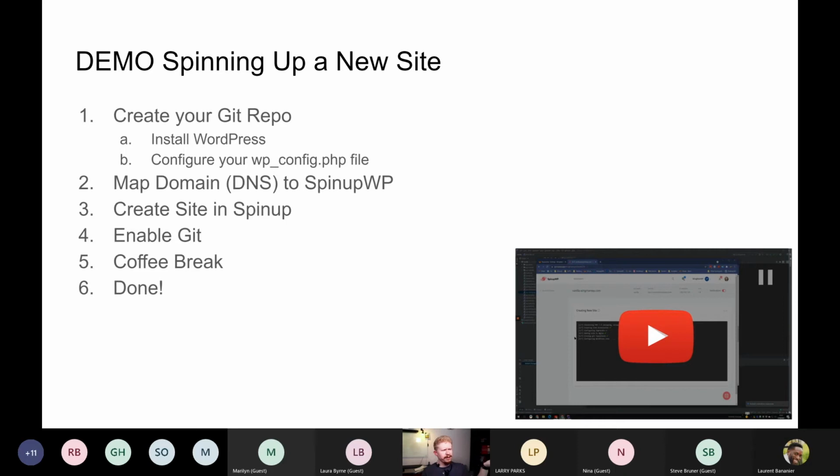So I created my GitHub repository. I put WordPress on it. I got my database credentials from my SpinupWP screens, and you'll see how quick that is.